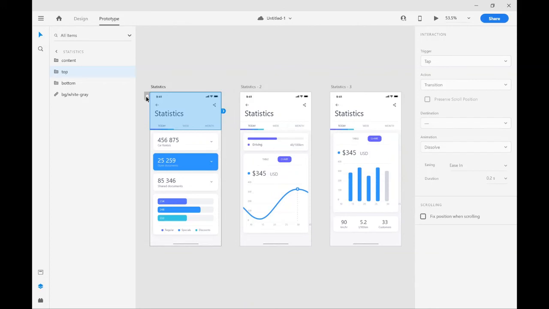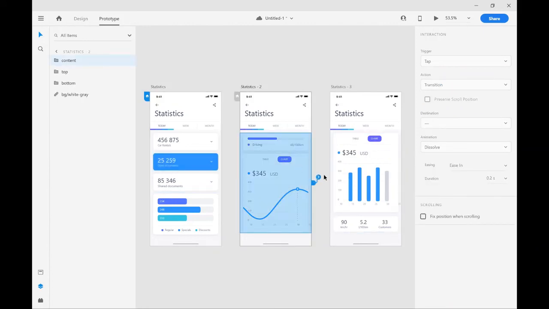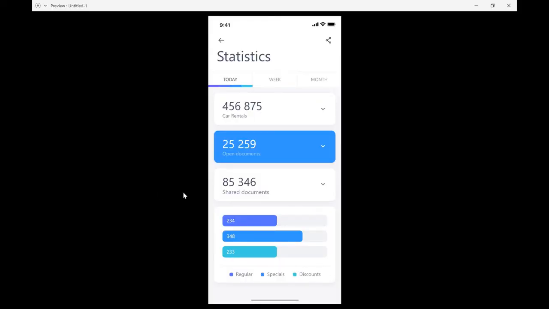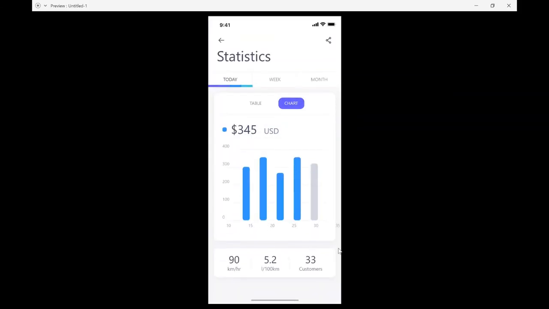Simply select a certain element in the first screen. For example, I will choose this, and you will see the little arrow right here. You can simply drag it over to any destination. On the right side, you can easily edit trigger, action, destination, and duration. I will continue to add an action for the second screen. After that, choose the Desktop Preview tool and check what you have done.